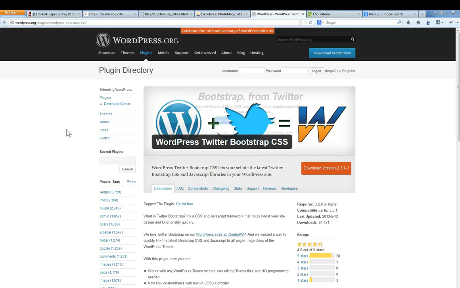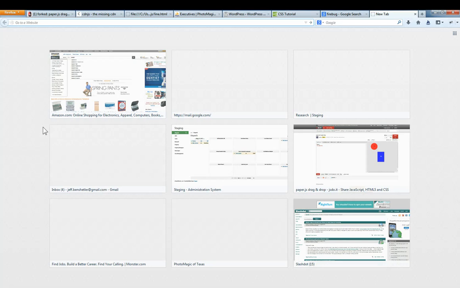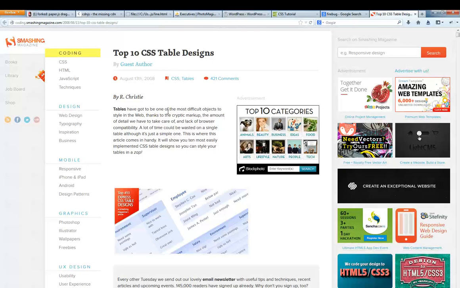Okay, we're going to open the page for the blog article. Hit Control T to create a new tab. I'm pasting in the URL and hit enter. Top 10 CSS table designs.